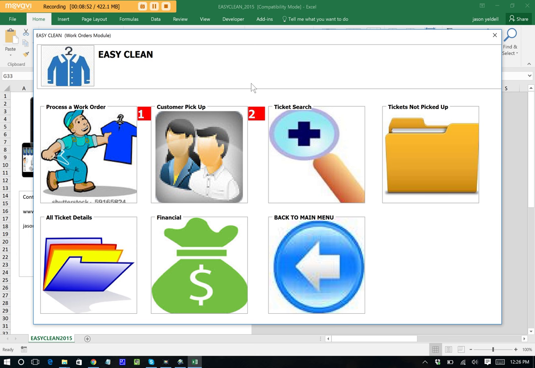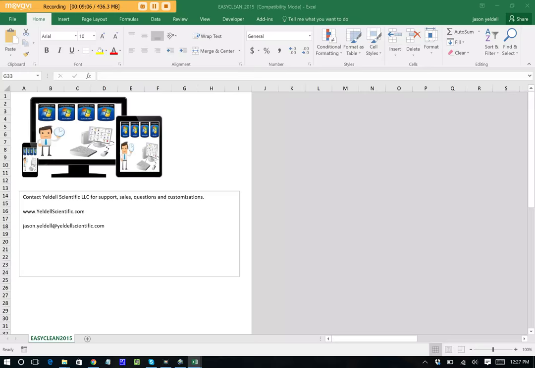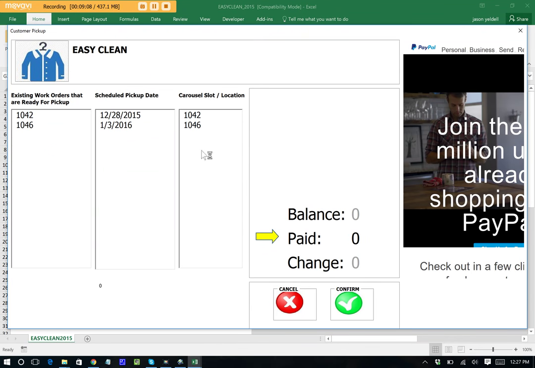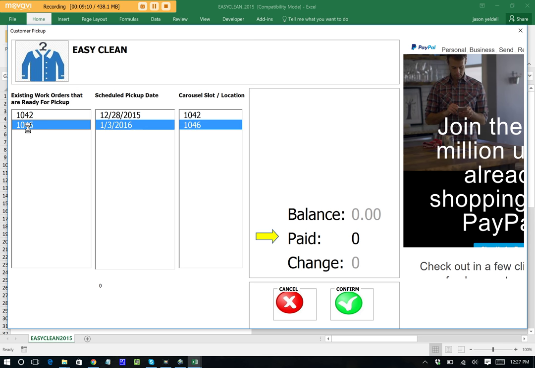So now let's assume that I'm the customer. I come back, I want to pick up my three pairs of pants. So the front end person would open up their Microsoft Surface if it wasn't already, load up this application. They would go to the customer pickup module and see that there's two orders ready for pickup. They would tap that and select the particular order that the client wants to pick up. I'll select ticket number 1046.